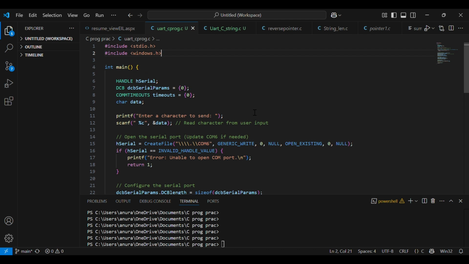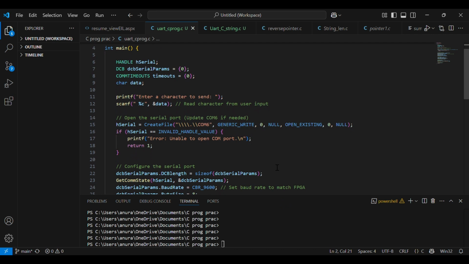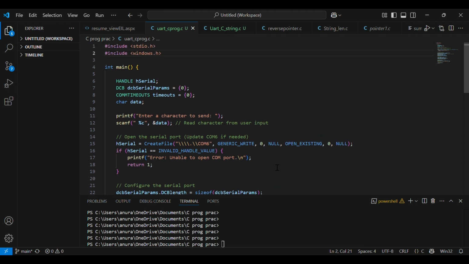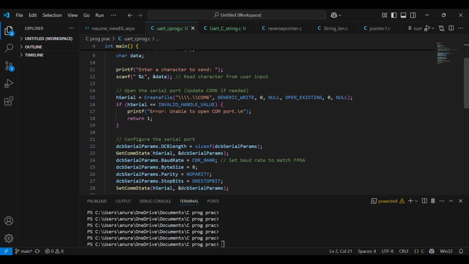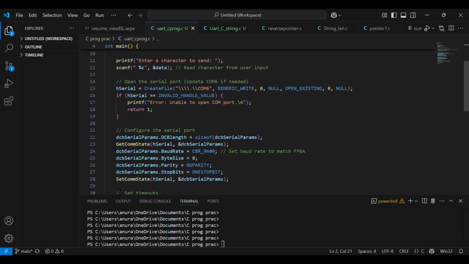Now the key Windows API functions used in the program are CreateFile, which opens the serial port for communication, and GetCommState. Here we are using GetCommState. It reads the current serial port configuration. And after that SetCommState, it sets the baud rate, data bits, parity and stop bits.